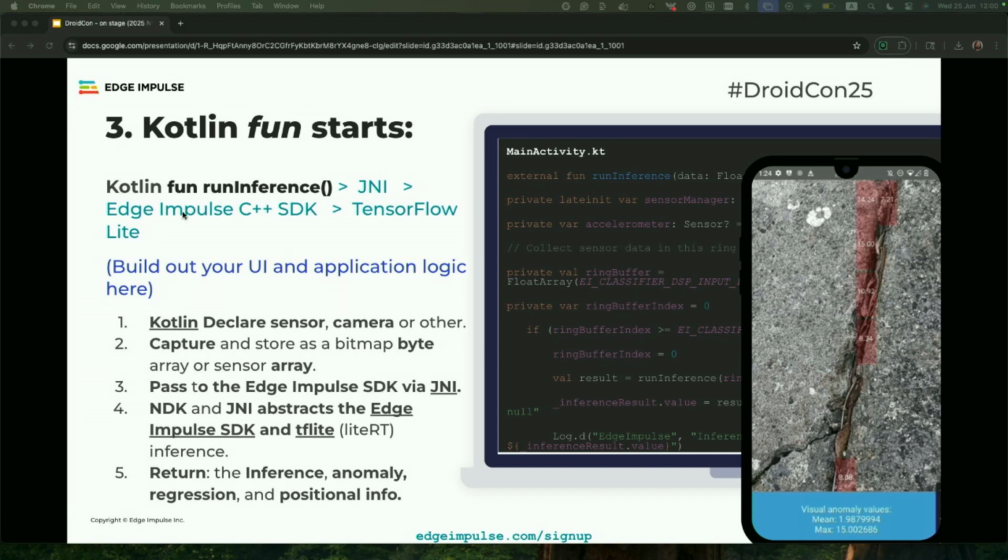If your project has been trained and built on that, you're going to be able to interface with it using our sample application here. You're going to see, once you pass the sensor data, you capture it as a bitmap byte array and pass it on to the RSDK through the Java native interface.